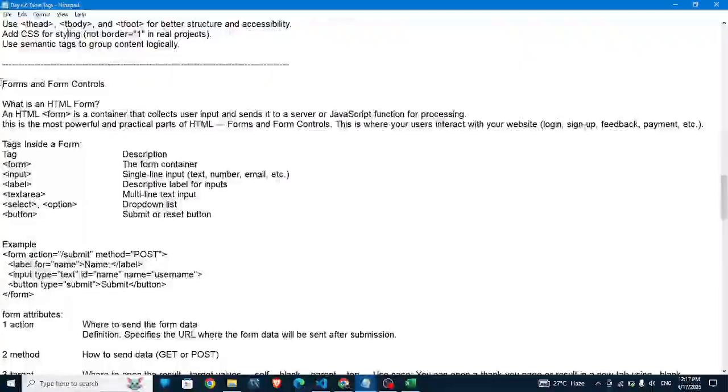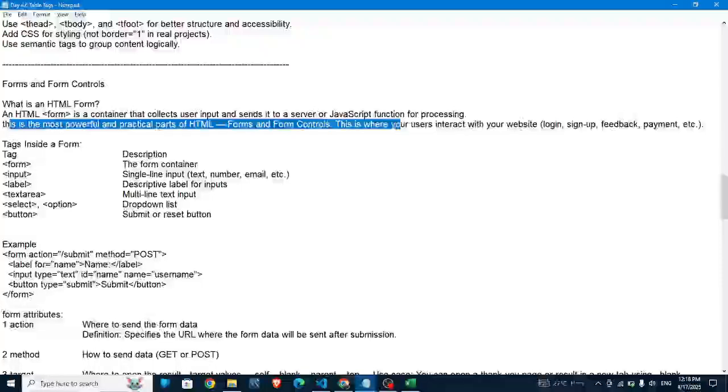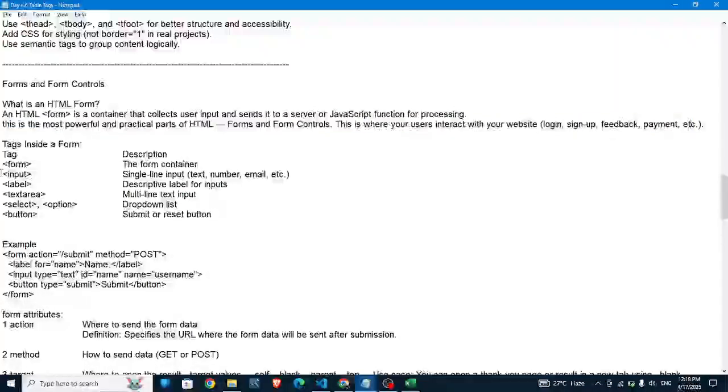Now we will see forms and form controls. What is a form? An HTML form is a container that collects the user's input and sends it to a server or a JavaScript function for processing. This is the most powerful and practical part of HTML. This is where your user interacts with your website: login, sign up, feedback, payment, etc. Now we will see form tags. First we will see the form tag.